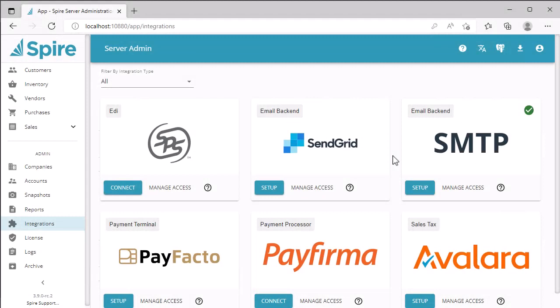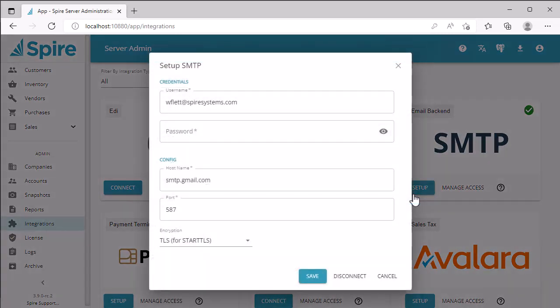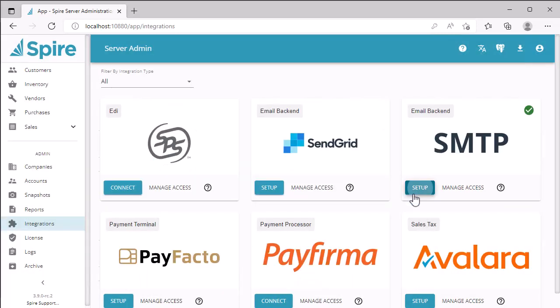The email setup can now be configured in the Spire Server Administrator, in addition to company settings or for each user. The SMTP setup used in the past is now available in the integrations area. And you can also choose to use a connection to SendGrid, an integration service that manages sending emails in larger volumes more efficiently, gives a simpler credential setup for all users, and provides analytics for success and usage.